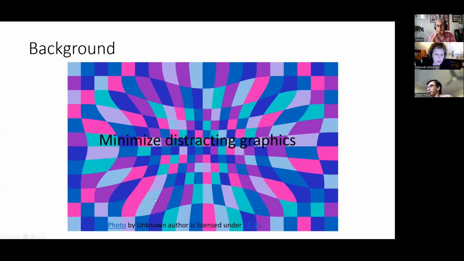And really avoid using a lot of distracting graphics like this. You really can barely read what's written here. So background is very important.